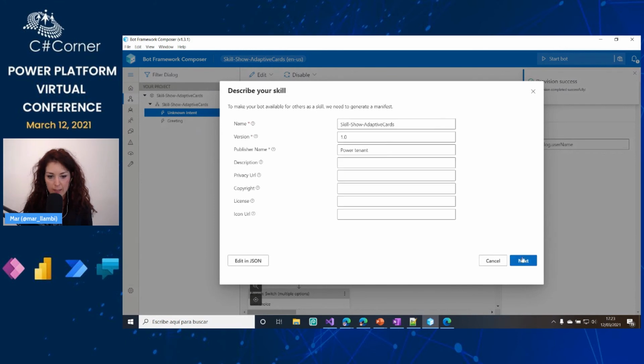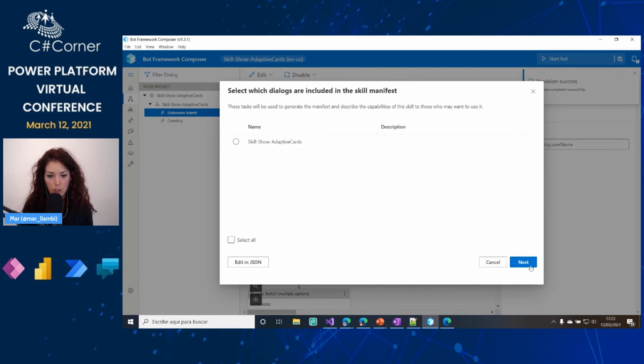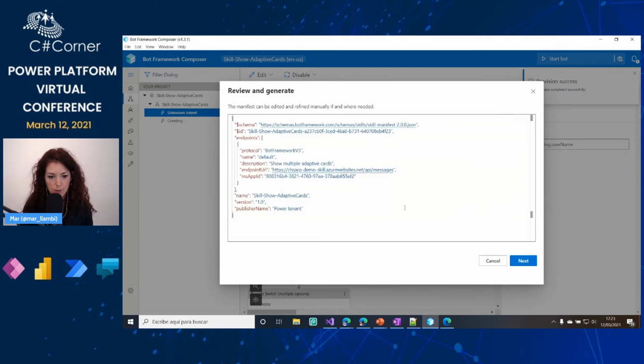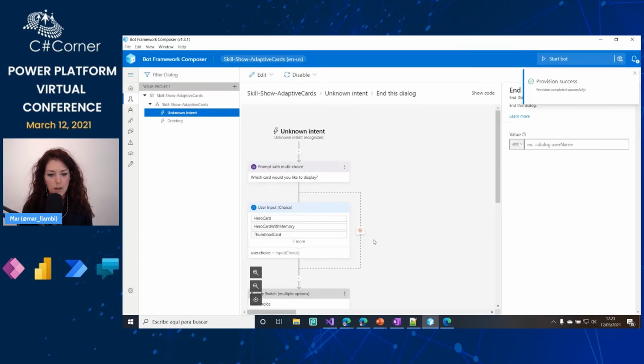And the next thing I will need to do is go back to my manifest. I can still edit the manifest. I go to next, yes, generate. And everything that I have here is the manifest itself that will work. So please be aware that everything is correct. In this case, we have our endpoints. We could have some activities, some other outputs, inputs. In this case, it is quite simple. So we have everything, and this is the skill manifest.